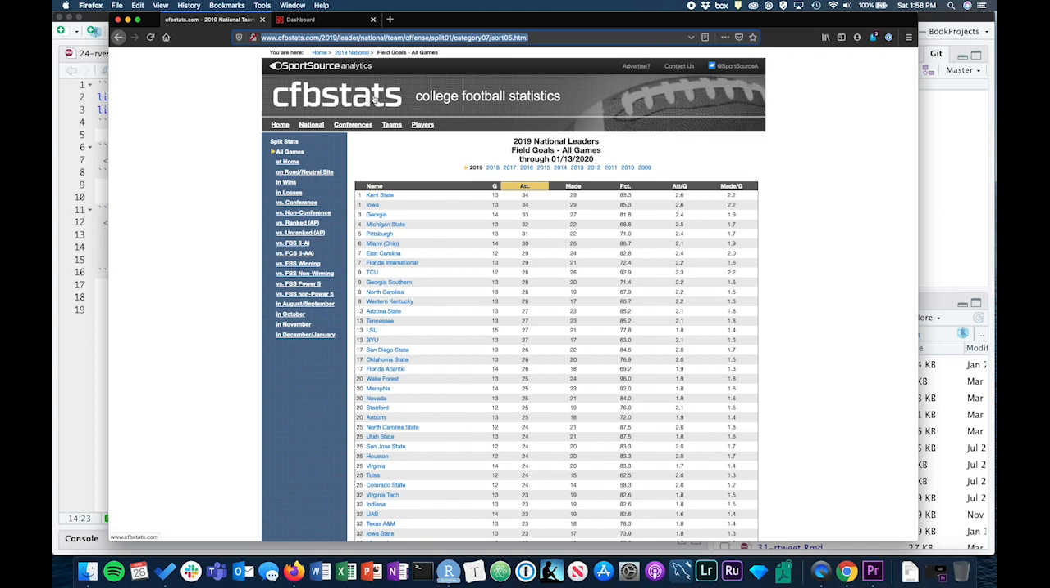What I have here is a page at cfbstats.com. It's got all of the stats that I would need. It's also got it going back to the 2009 season. This is a pretty simple HTML table, so it should be pretty easy to scrape out using Rvest.